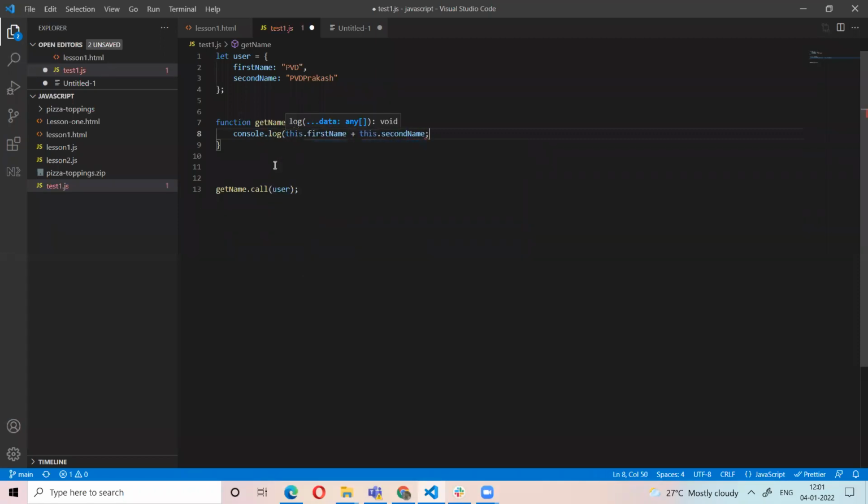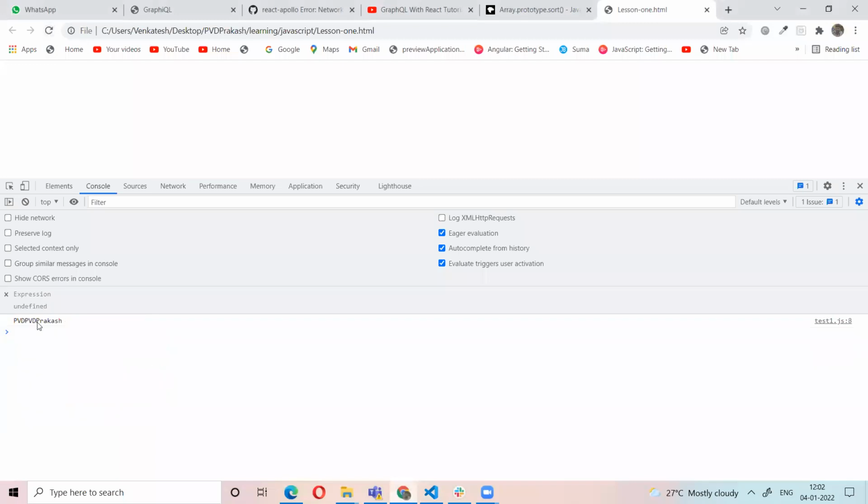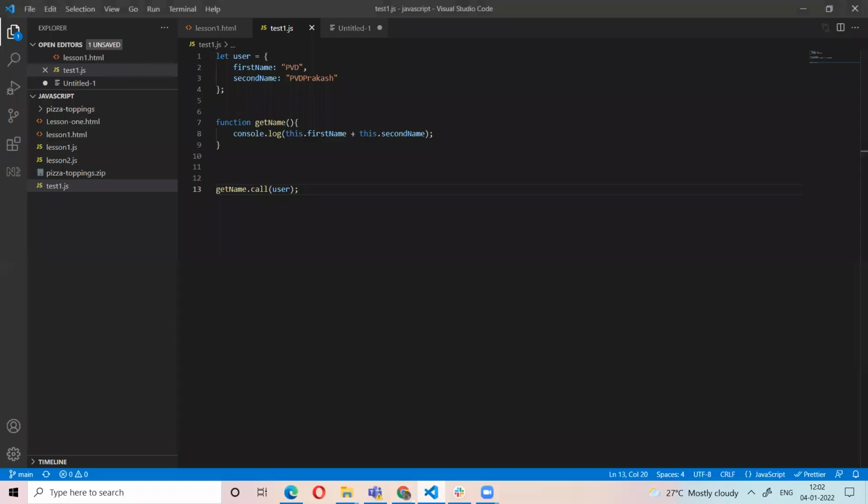Then what will be the output? This function will be called for this object, and this becomes this object. Actually, when you call the function separately, there is no meaning of this. If we call a function on an object, then this refers to that user. Then what is the output? See, PVD Prakash. You understand?